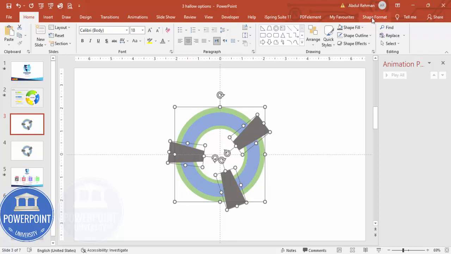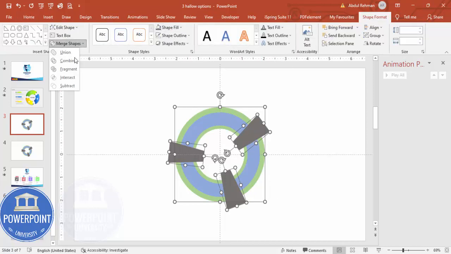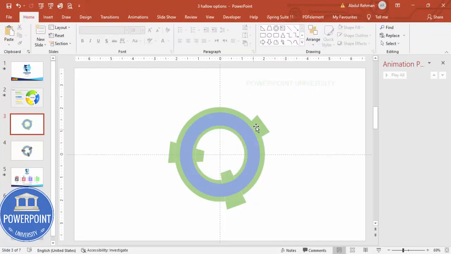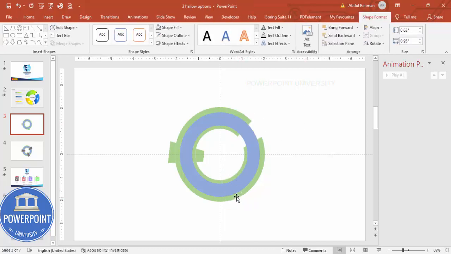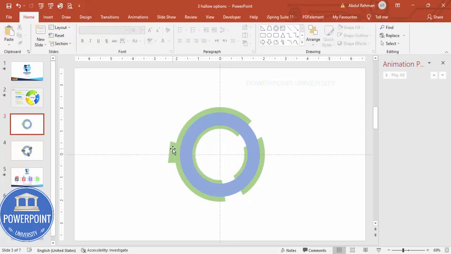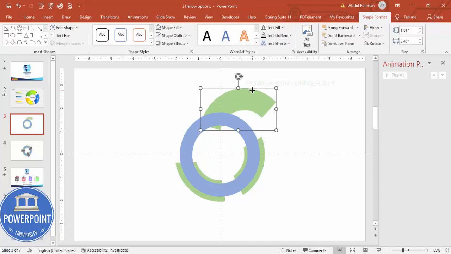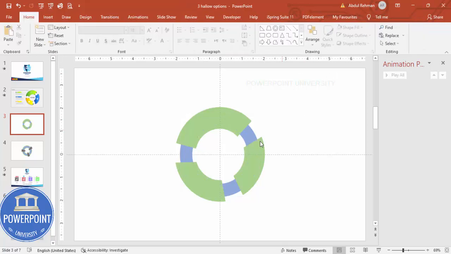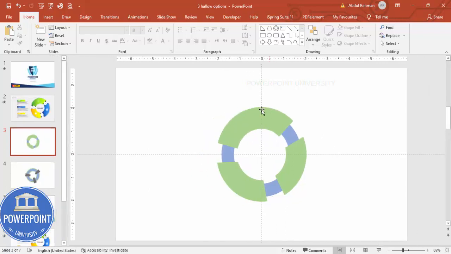All right, so now go to the shape format, merge shapes, and select the fragment. Okay, now I don't want this one. Just select, delete, select, delete, select, delete, and delete. Can you see here I'm just deleting this part? So you can see this is all 3 different shapes now, 1, 2, and 3. This color, no problem, select this and send to back. So I end up getting a shape something like this. All right, let me just close this one.